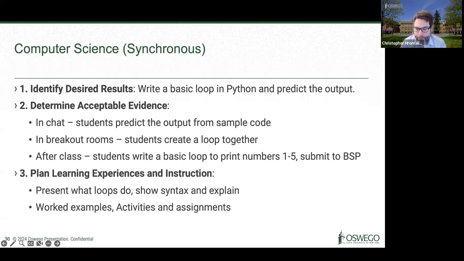And so the instructor might present what loops do, show syntax examples, provide worked examples that can be answered in the chat, activities and assignments as well, including the assignment in Brightspace that takes place afterwards.